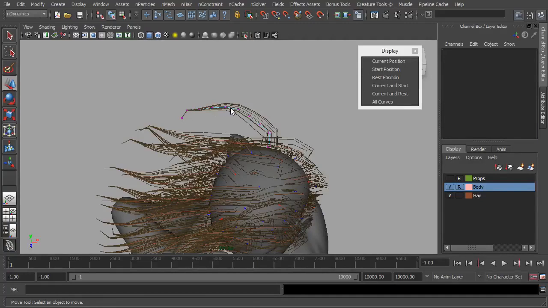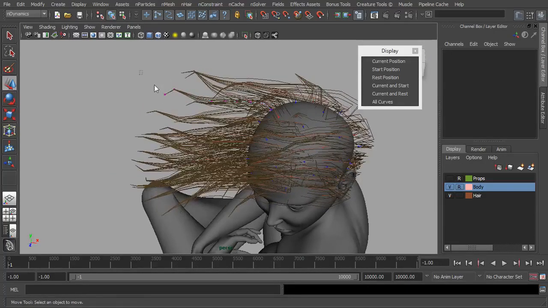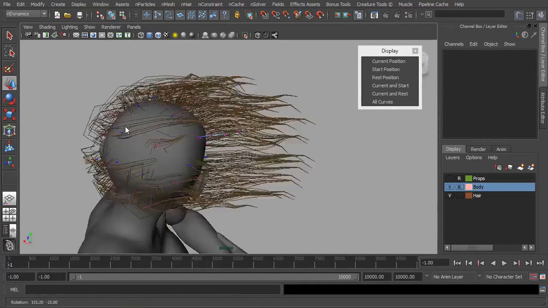So as you saw there, control vertex, say we want the hair this short like so, we just delete them and the hair will update automatically. So we've created shorter hair there. Perhaps we want this one to be a little shorter. Select the points, delete, like so.